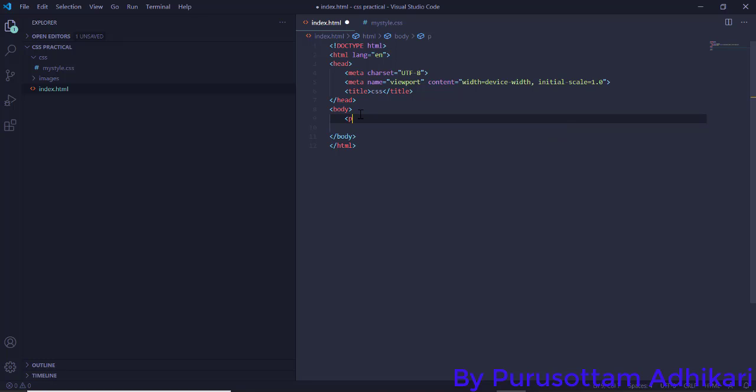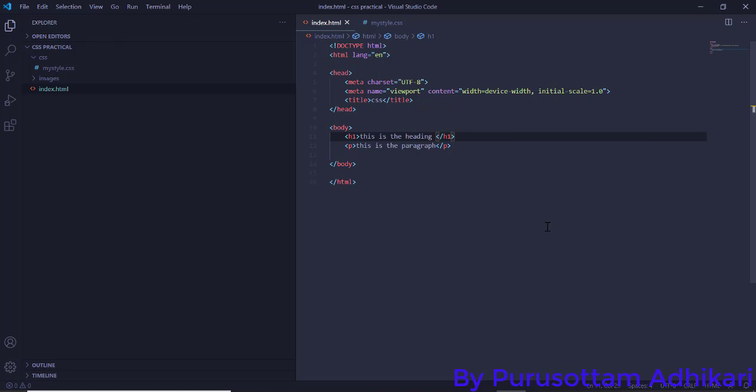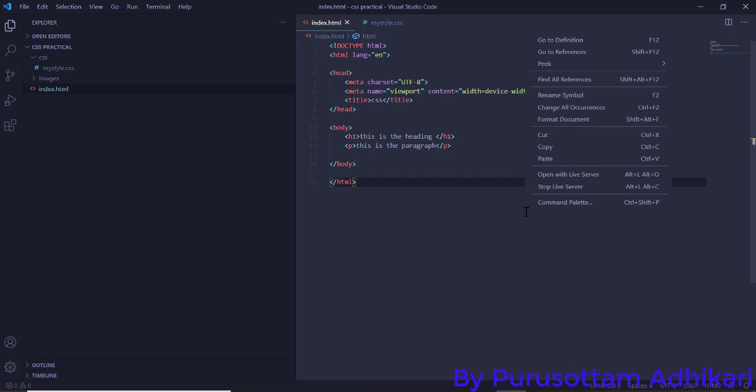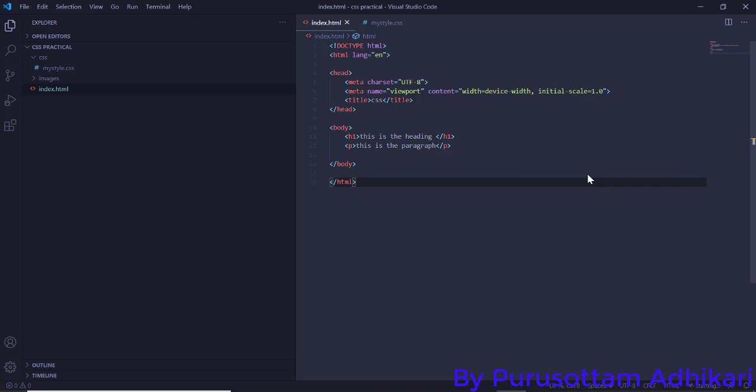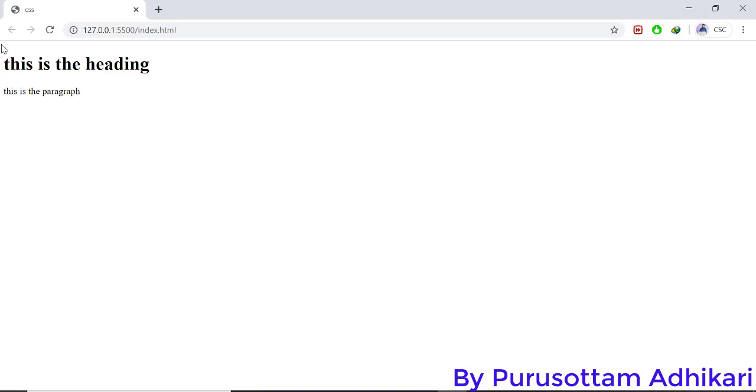Now in the index.html, we create a paragraph p, this is the paragraph, and h1, this is the heading. Okay, Control S. Here this is the output of heading and this is a paragraph.